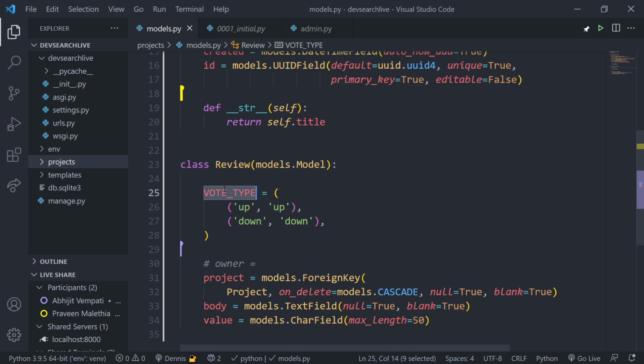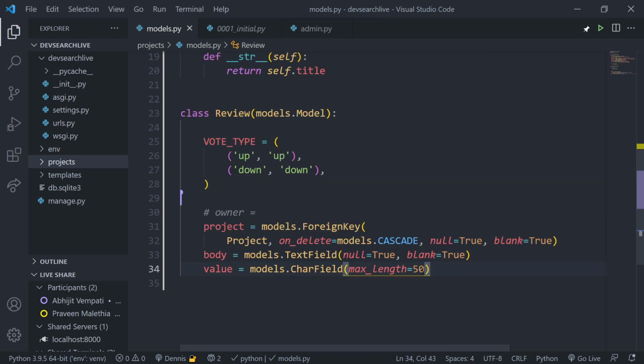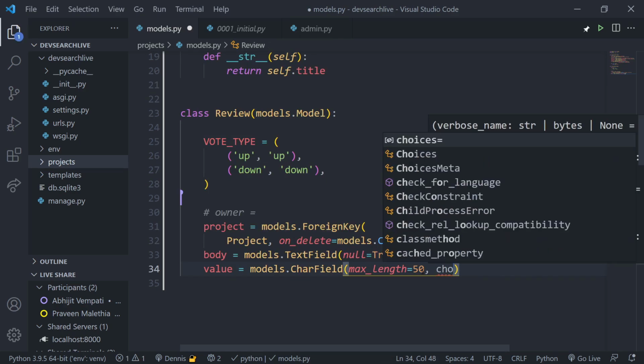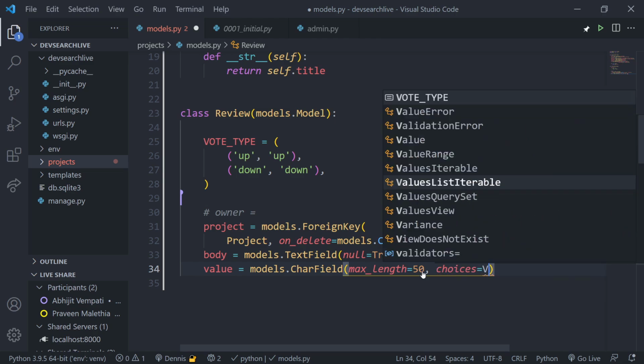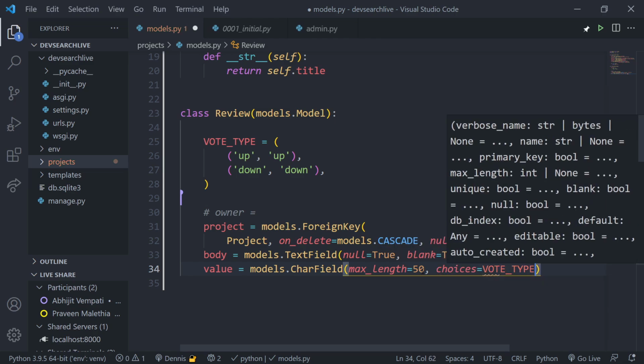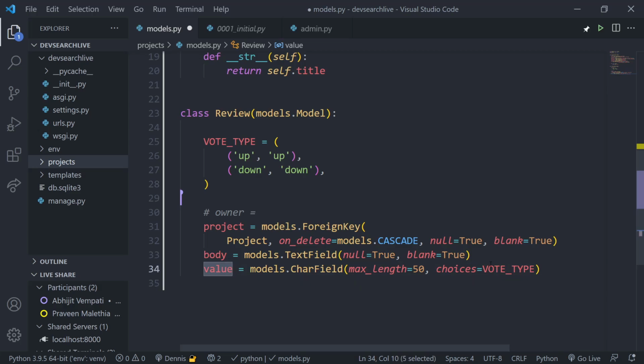So I can take this vote type now and I can add that in here. So I can just say choices and I can say vote type. So this means that when a user is submitting this form, they're only going to have these two options as a drop-down list. So they can only select those two and they can't just input their own value.